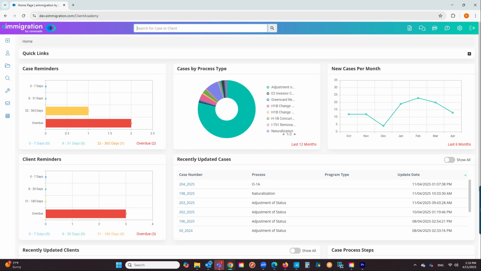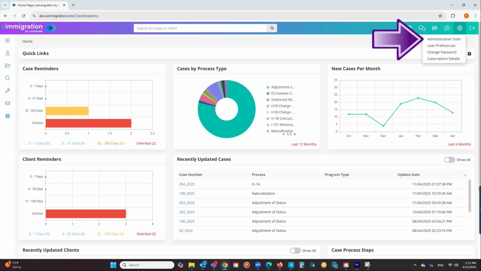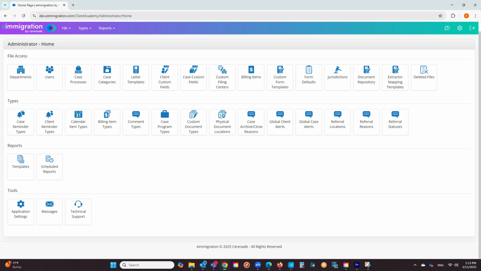Before we start, it is important to note that you must have a Visalaw.Ai account to use this feature. If you do not, you may reach out to them about signing up. Once having an account, you must first connect it to eIMMIGRATION. To do so, click on the Settings button on the top right and select Administrative Tools. Once in the Admin Tools, go to your Application Settings.